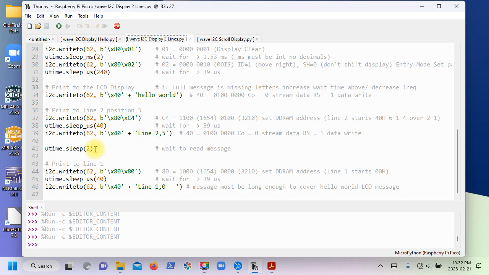I'm going to go to sleep for 2 seconds. Now this is a long delay in order for you to be able to read the messages that are on the display. And then I want to print to line 1. So this is the setup in order to print to the RAM address. Keep in mind, line 1 starts at 00H, and line 2 starts at 40H. Then I have to do the required wait time for this instruction to take effect.